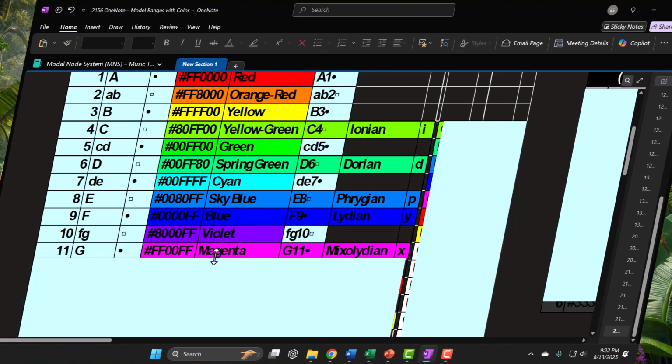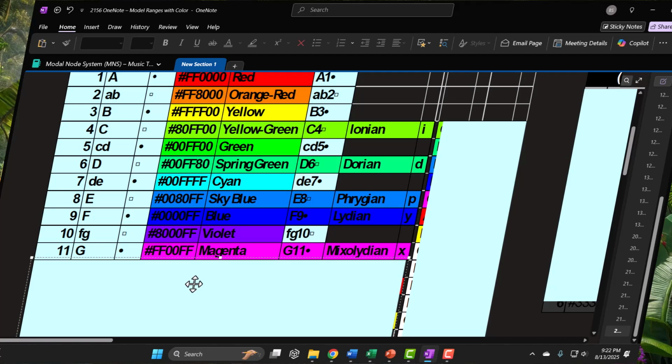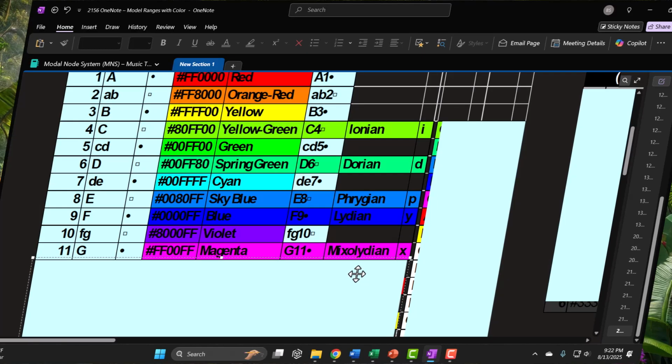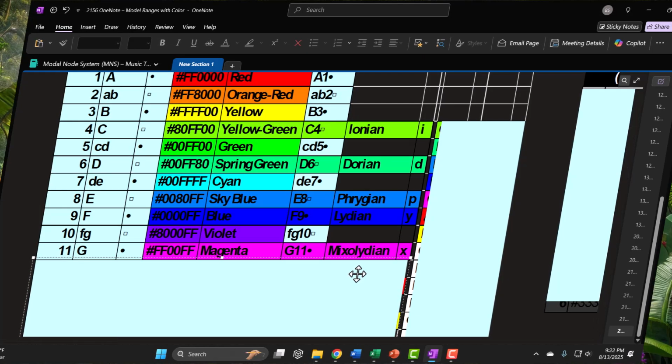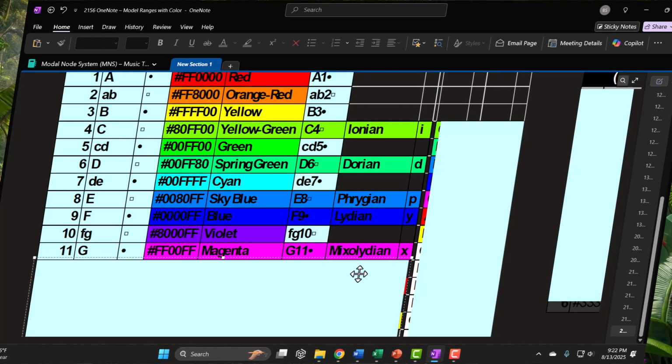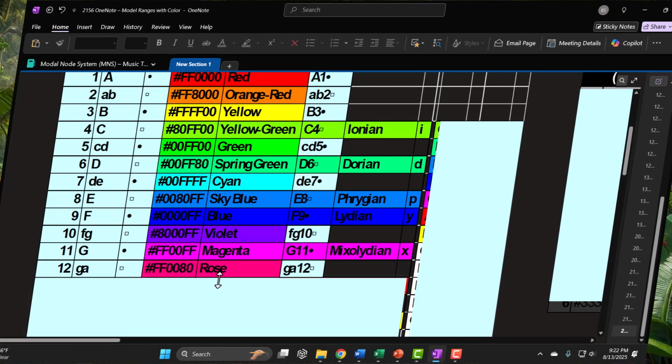And then we have the 11, which is going to be G. That's going to be a magenta. Magenta lines up to Mixolydian. So no matter what collection of notes, if we're tying it to the modes and I say it's the magenta modal point, then that's going to be the Mixolydian modal point, no matter which collection of notes.